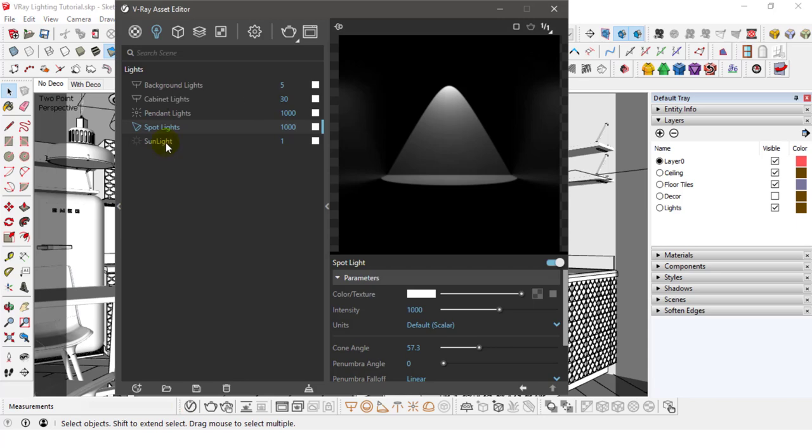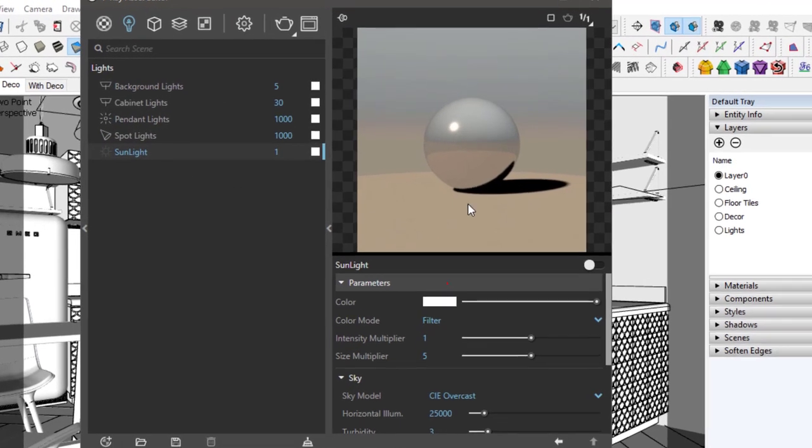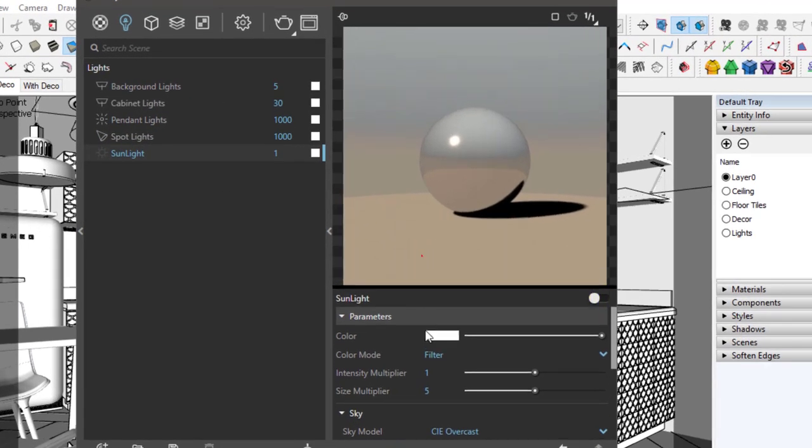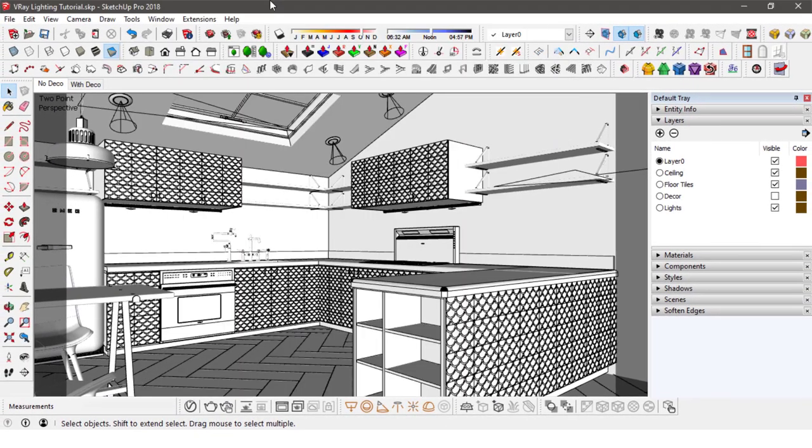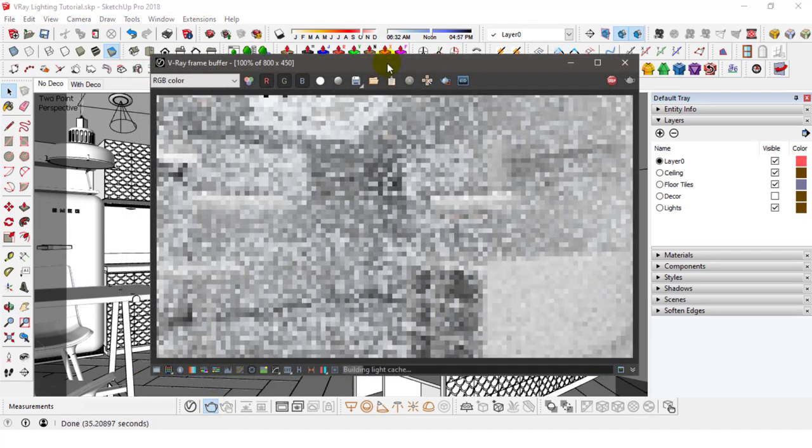In the Lights tab of the Asset Editor, I've turned off sunlight, and I've also cleared all the textures under the Environment Rollout and Settings from my previous video. I'll quickly test all the lights on their default settings, keeping in mind that the two huge background lights from the previous video are still there.